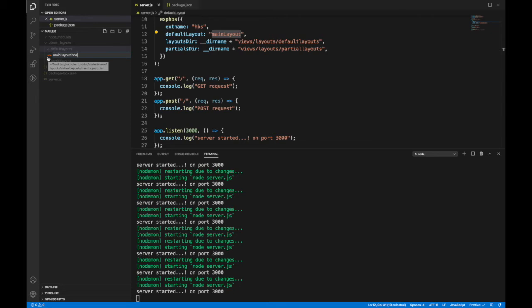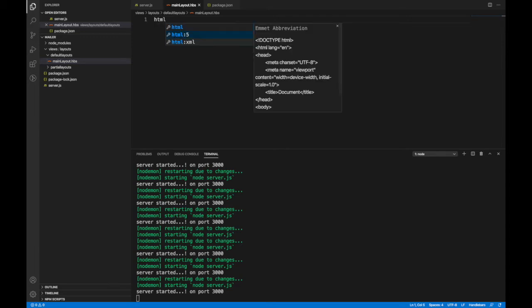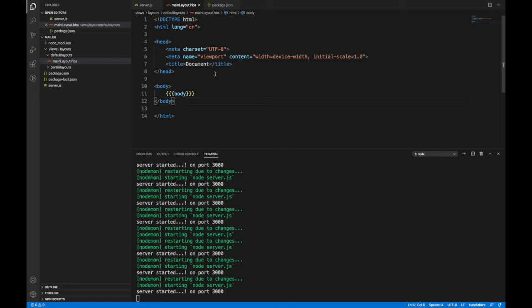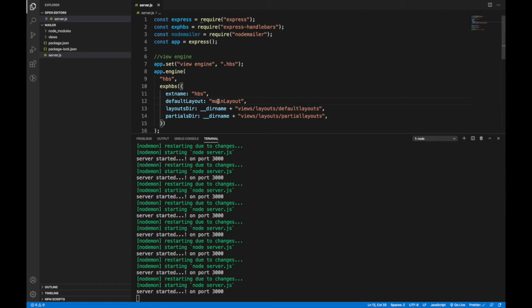You see the icon here. Here I will create html. I name some... okay, now this is fine. Okay, now that's great. We have created main layout.